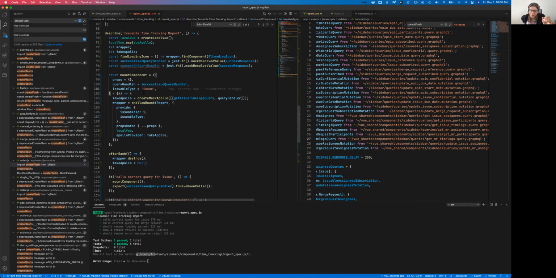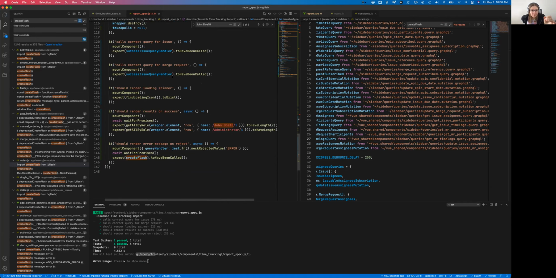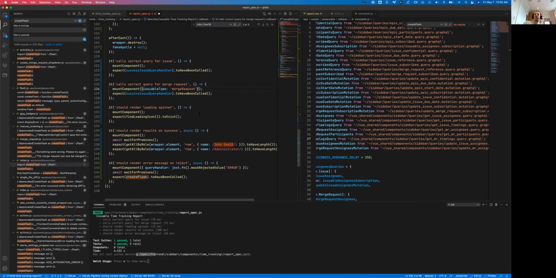We need also to pass issuable type, which is merge request. In mount component, let's pass issuable type, which is merge request. Is it camel cased? I think it will be. If issue is, then that will be as well. Let's make a check. And of course, there should be not an issue query handler, but an MR query handler. Right, it should have been called that. Okay, let's go and check.